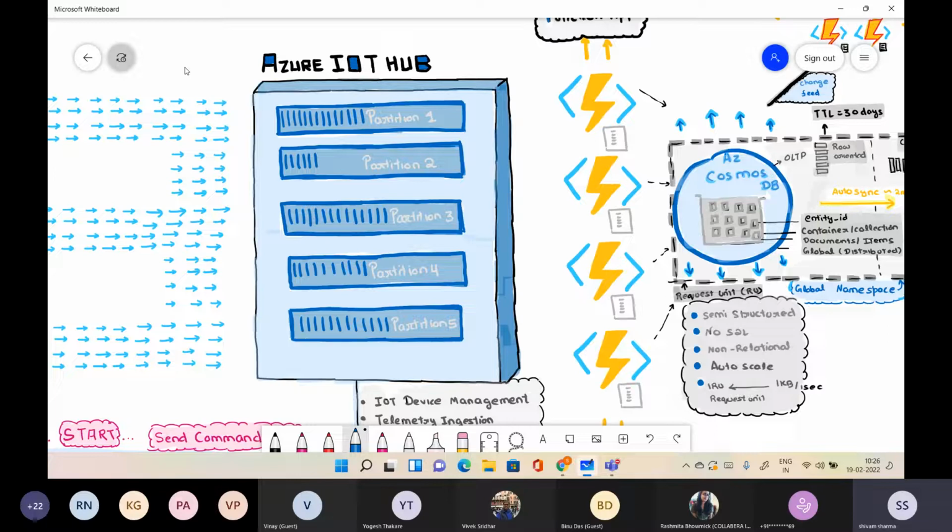Because it is a platform as a service solution, the amount of management we need to do is very little. If you have really worked with Kafka, maybe logged in, deployed it, or worked with it, and you may also have worked with IoT Hub or Event Hub, then you already appreciate what these PaaS solutions provide.